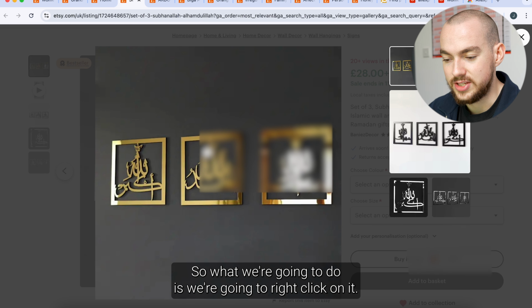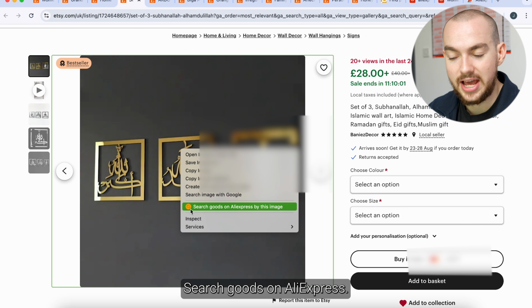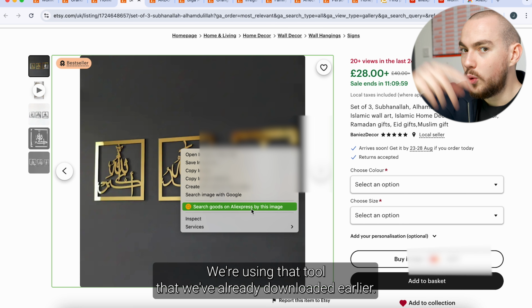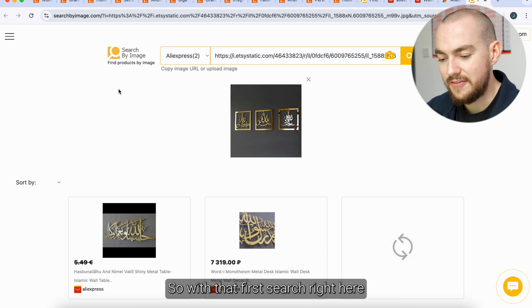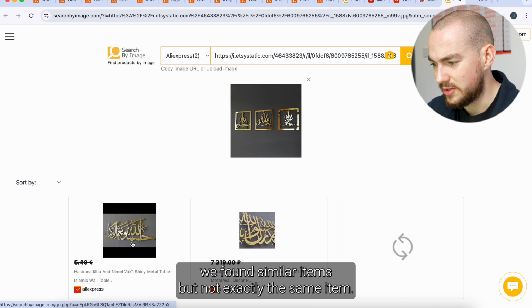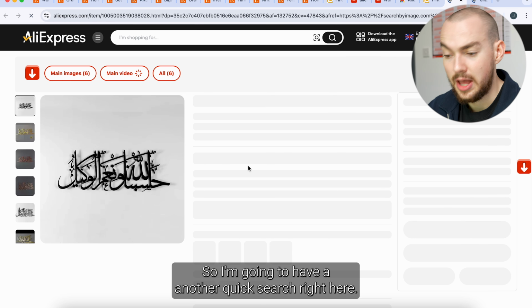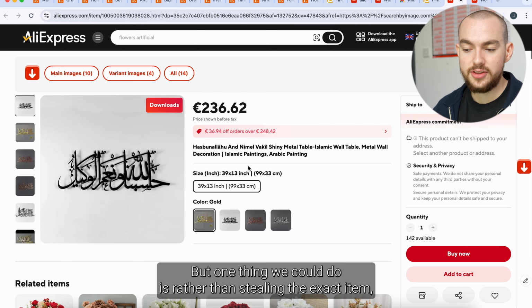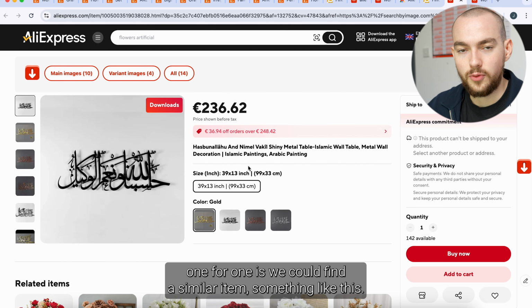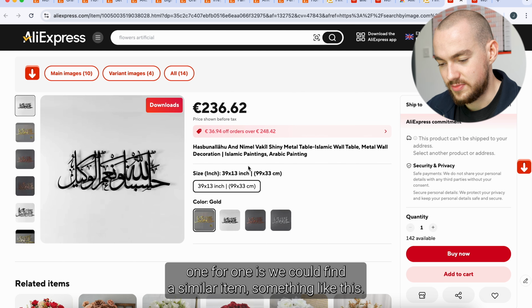So what we're going to do is right click on it, search goods on AliExpress by this image. We're using that tool that we've already downloaded earlier. With that first search right here, we found similar items, but not exactly the same item. So I'm going to have another quick search right here. But one thing we could do, rather than stealing that exact item one for one, is find a similar item, something like this.